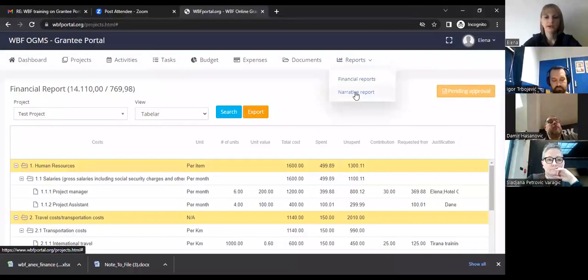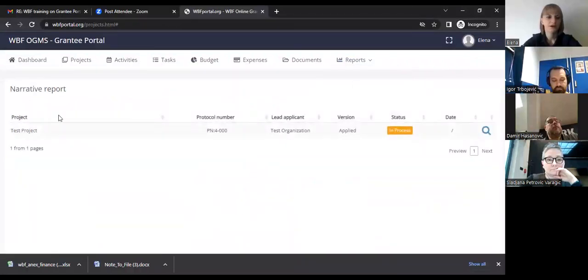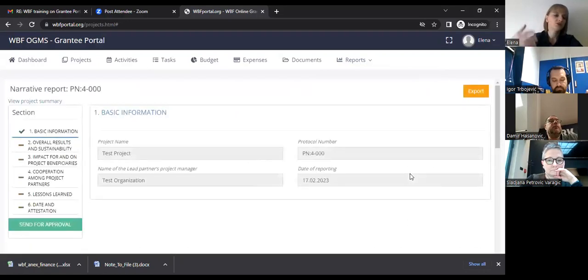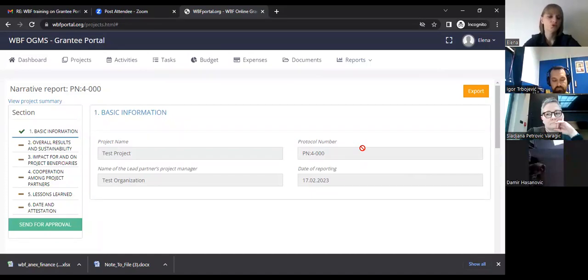Then we go to narrative report. We have a list of the narrative reports, and we see that it's in process, meaning that the writing of the narrative report has started. The template for the narrative report is already implemented into the system, meaning that you don't have to wait for BBF to send you an email, some Word document, or to download it from somewhere, but you simply go to the narrative report and start filling in.